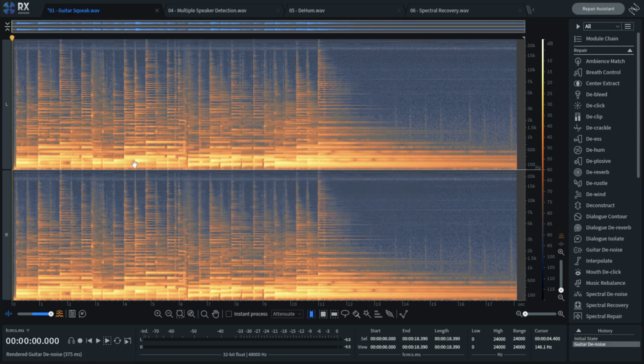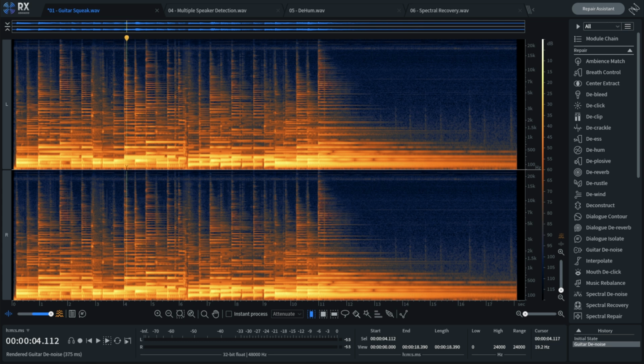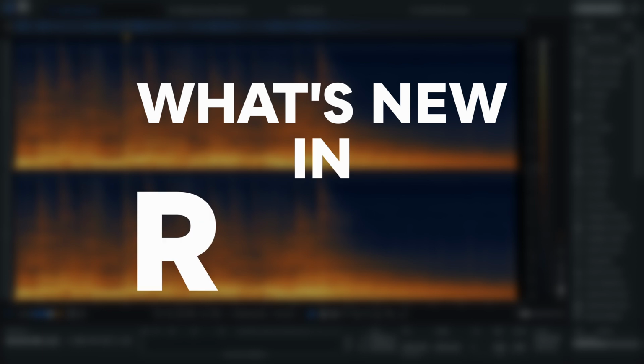I'll close this module down, and let's go to just before that squeak and have a listen now. And like magic, it's gone. It's very typical of the kind of thing you can do in iZotope's RX. However, this is not a new feature. So for the rest of this video, I'm going to be talking about what's new in RX10.